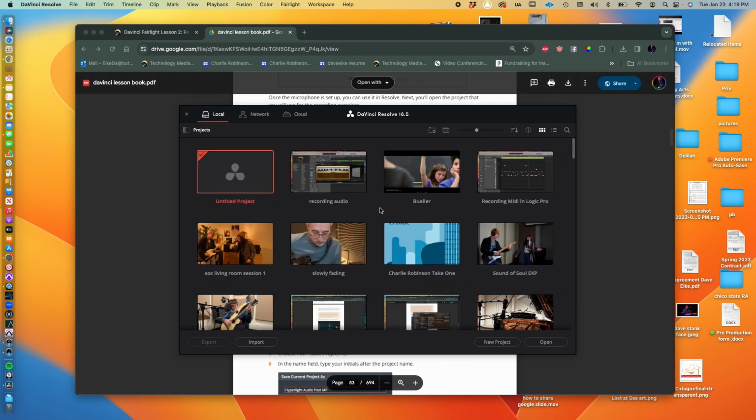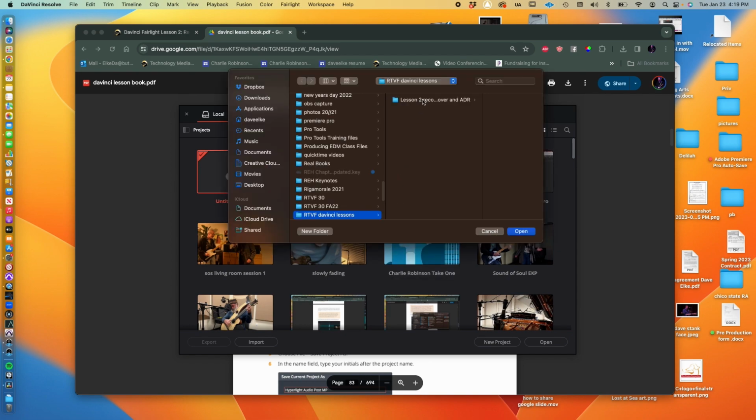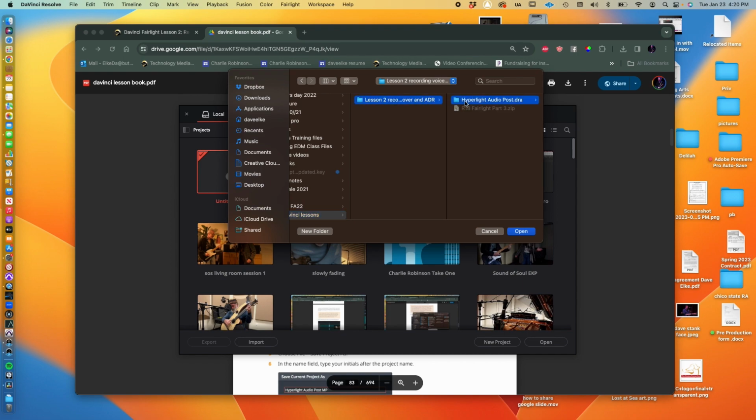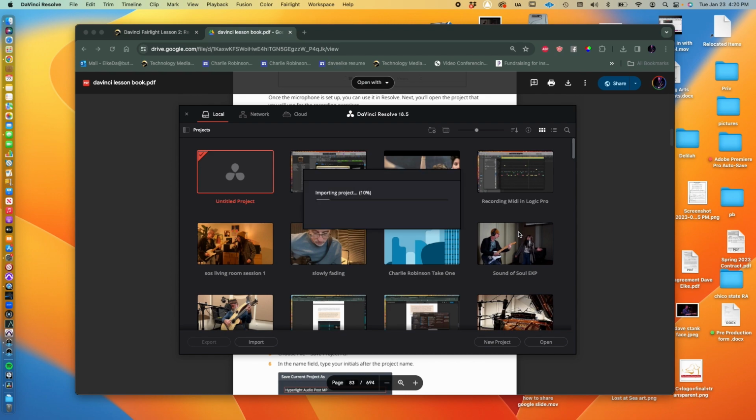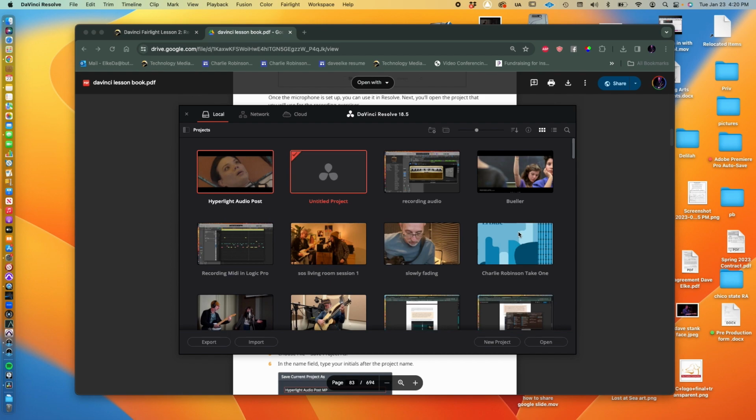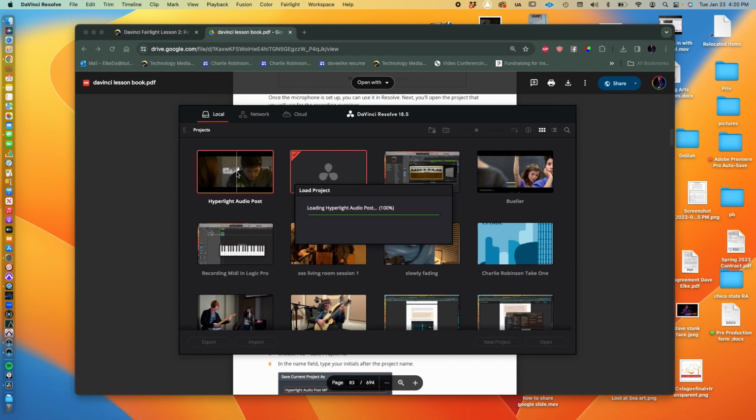So now we can come back, control click in our library here, restore project archive, find lesson 2, go into the folder, and open. And it's going to import this project. And that will also take a minute because it's a pretty big project. There it is. Hyperlight Audio Post. Okay, so now you're going to double click that and it's going to open the project.